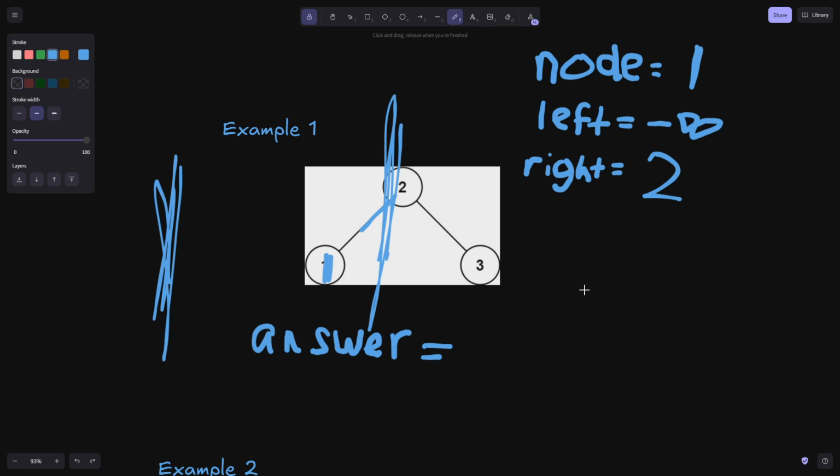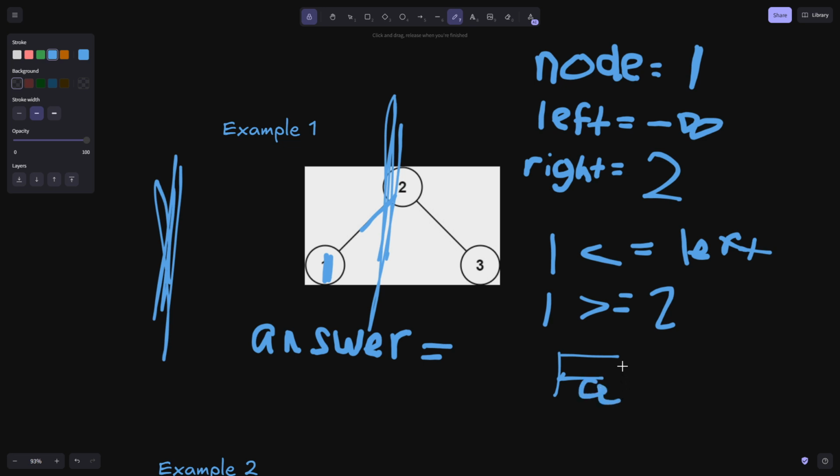So now when we're at this 1, we updated these variables, the boundaries. We're going to say: is this 1 less than or equal to the left, or is this 1 greater than or equal to the right, 2? If either of those is true, we're going to return false, okay? That should make sense, because we never want this 1 to be less than or equal to the minimum or greater than or equal to the maximum. And then obviously we're going to check the 3.